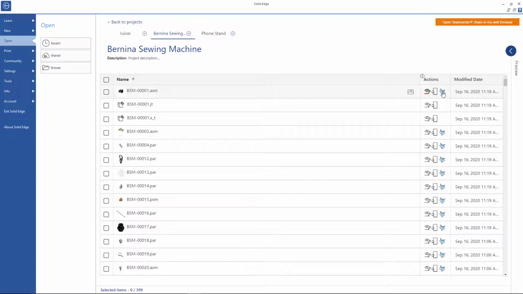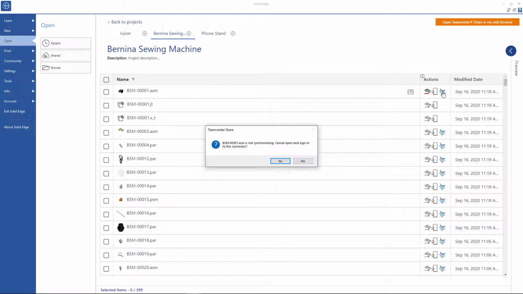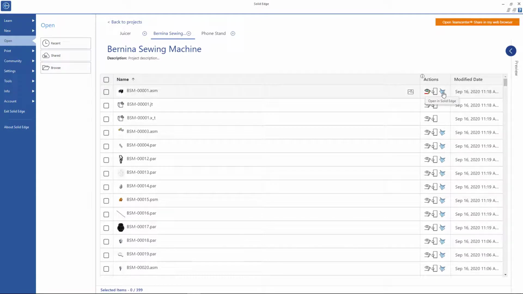So we'll click Open in Solid Edge. And that will open the assembly here inside of Solid Edge. Now the Open in Solid Edge button will only be available if the project has been synced using the desktop connector. For information on setting up the desktop connector, check out the other instructional video provided with this training material.